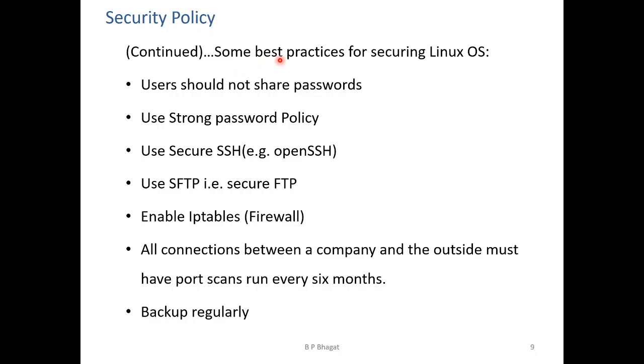Continuing with some additional best practices related to security policy: users should not share their passwords. Another one is use a strong password policy. To do this, changing the password frequently is necessary. Also, use of a combination of uppercase letters, lowercase letters, or a mixture of letters, numbers and symbols is required, so that it will be safer.